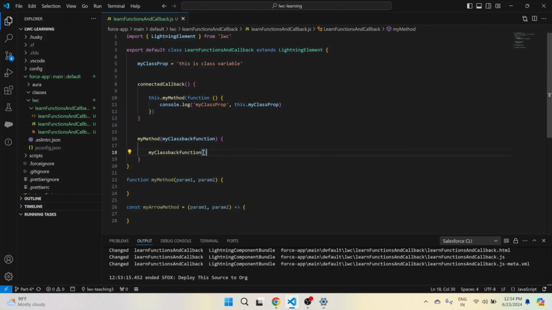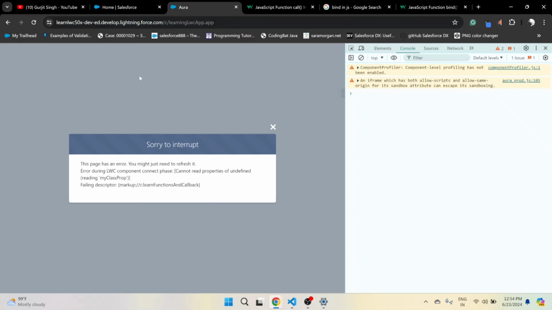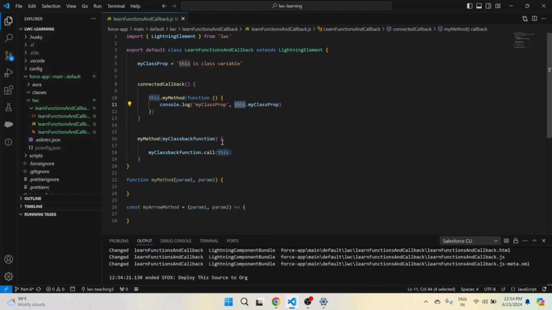We can define it, like in JavaScript we have this way of calling methods. I can use call, and then in the call I can pass the method parameter here. So now let me just deploy it. Now here what I have done is I just mentioned where this keyword should point. So this keyword should point to the class level this. So now I have defined this right now.